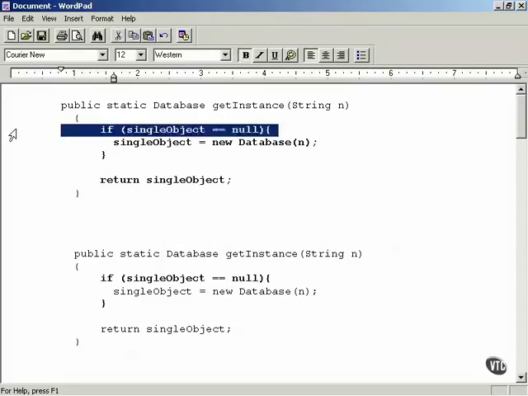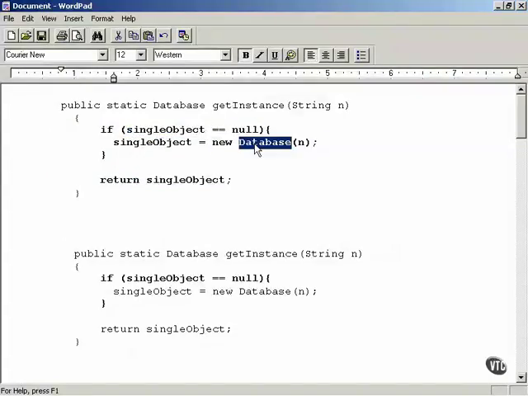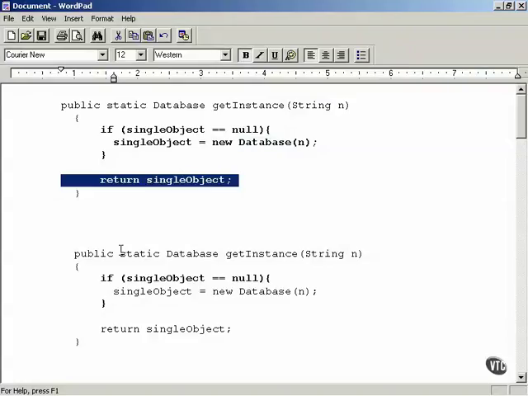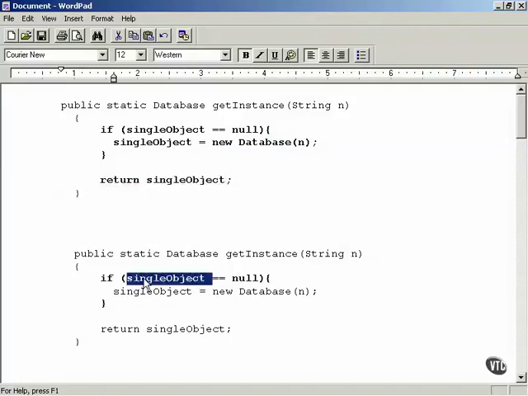Here's the test that we make: if the object does not exist, create it with a new operator and the private constructor, as you know, and return that object. And if the object already has been created, simply return the object. The problem is, and this is a slight possibility, but a definite one, when you're making the test for if single object is equal to null, two threads, operating at the same time, might get into this code, and at the same precise moment, the object might not exist.